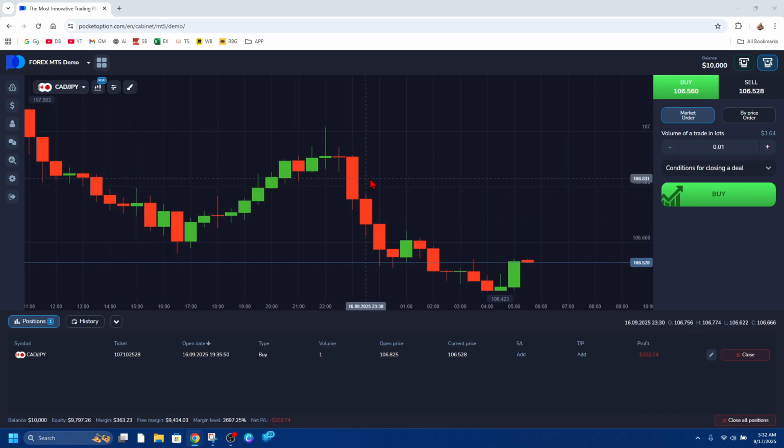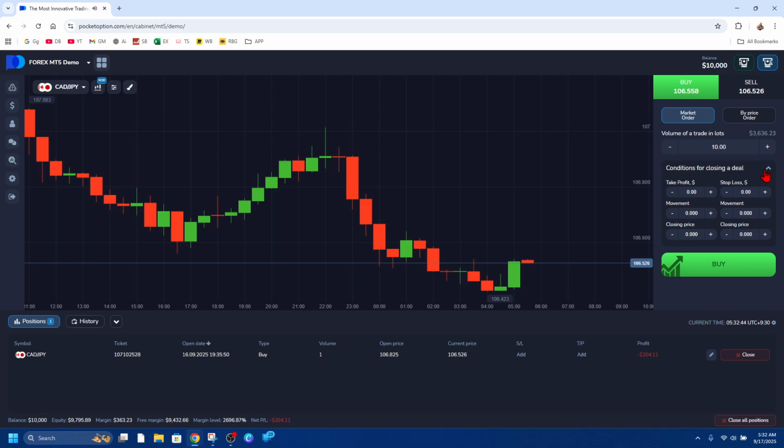Now on the right hand side, we can buy and sell here, and we can buy a market order or a price order, and below that we can set the volume of the trade in lots. So at the moment we've got 0.01, but if I want to change this to say 10, I can change that to 10. Now before that, it says conditions for closing a deal. So this is where we can set our stop loss. Below that, we can set a stop loss here and also a take profit, so we can adjust that accordingly. So I can do say 0.5 and stop loss 0.5 as well. And then from there, just simply go ahead and click on buy.